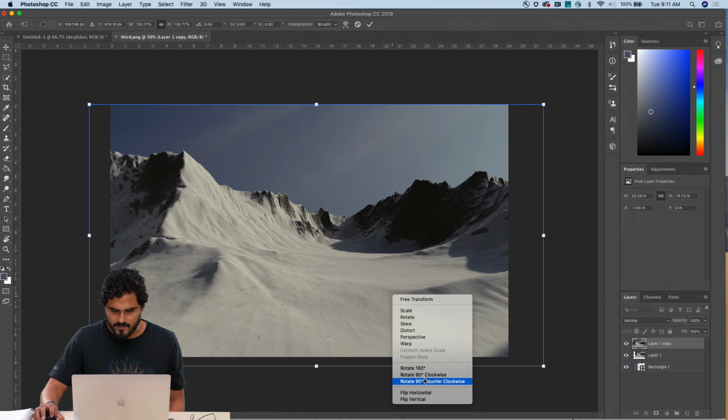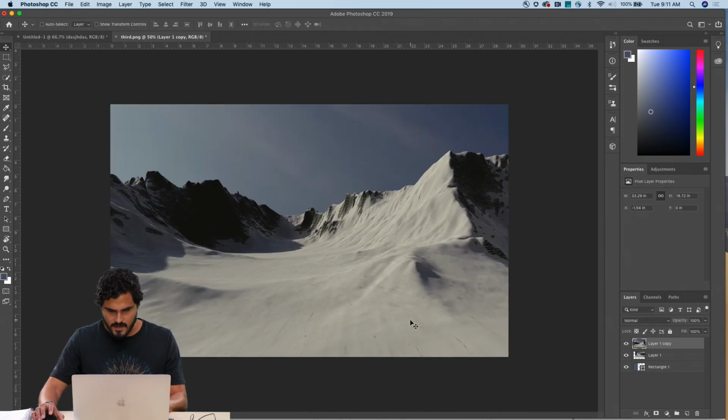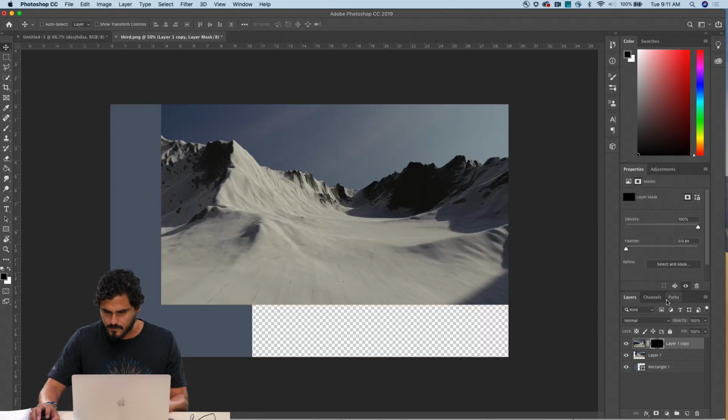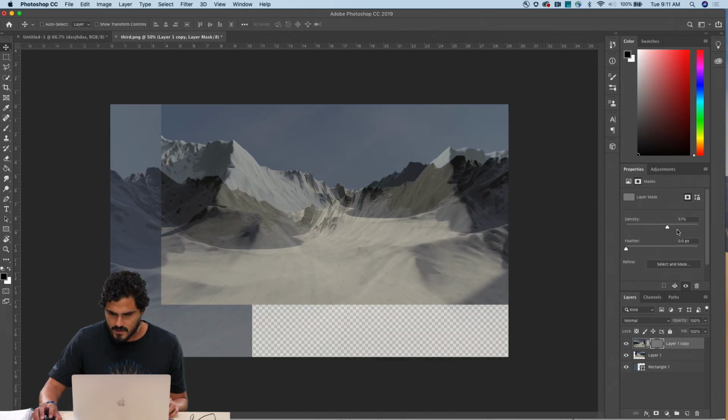Then what I'm gonna do here is flip this horizontal. I'm gonna press Enter. I'm gonna create a mask. In the mask, I just created an inverted mask, which is just hiding my layer. So if I play with the intensity, I can see where it is, so I can basically place it wherever I want.